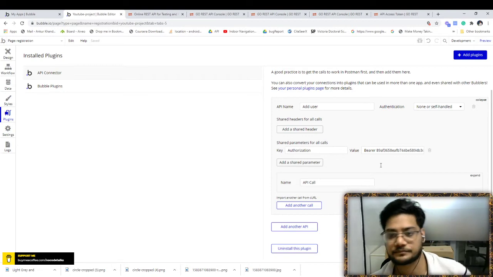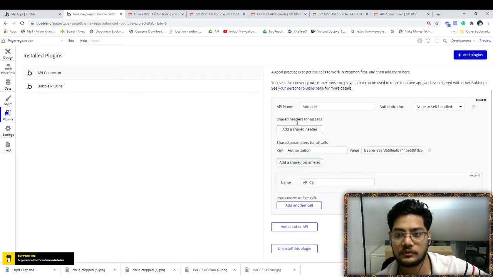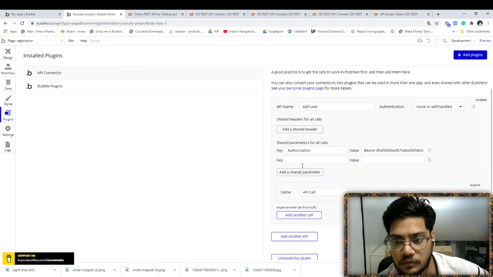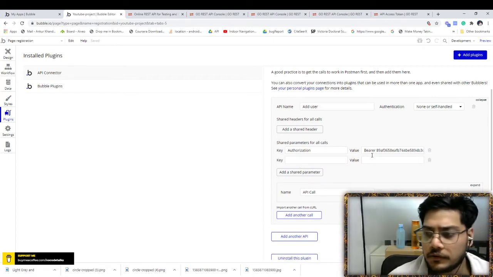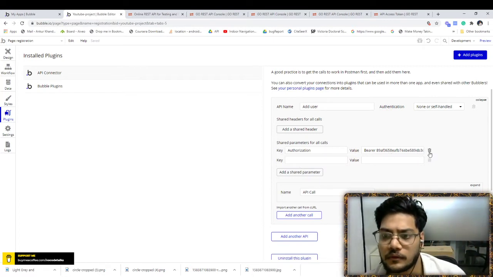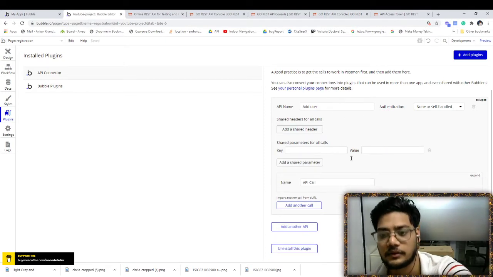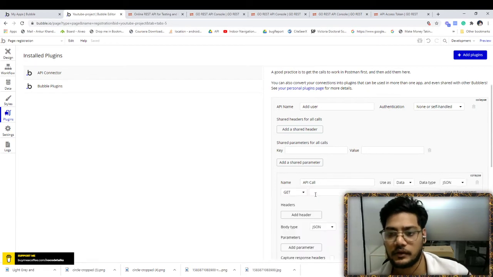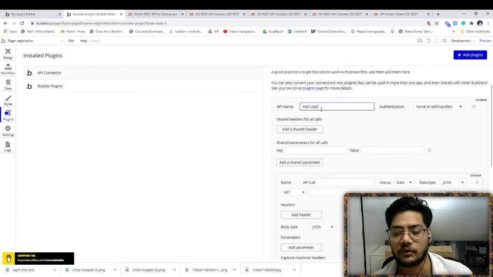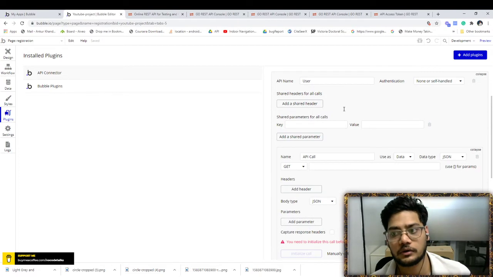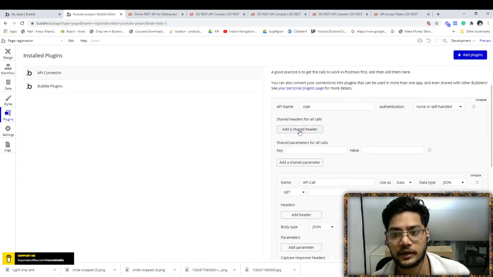Sorry, this is the parameter. So basically, we have to call it here, expand. This is the right place. That was wrong, so I'm just putting it on. Basically, this is the group. If you want to use a shared header, click here, add shared header, and use it.